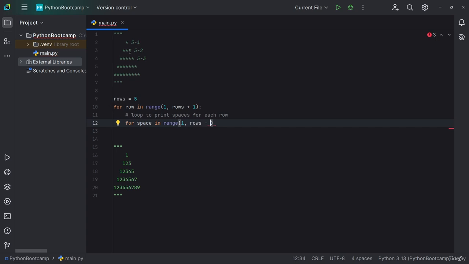In the second iteration, 2 here is standing for this row. This row is standing for 2. This row is standing for 1. And then this row is standing for 3. So we can say rows minus row, okay? But if we stop there, that means our range is going to stop at a number less than the number of spaces we want to generate.